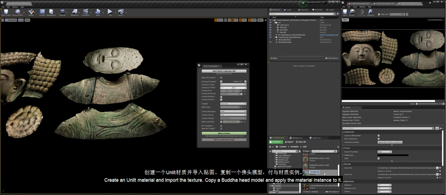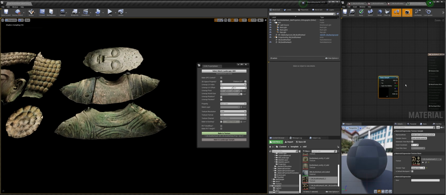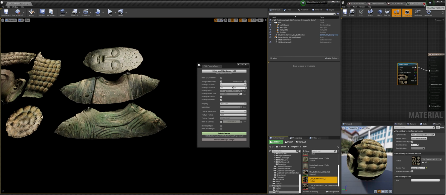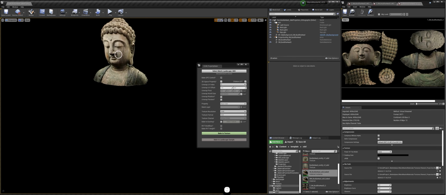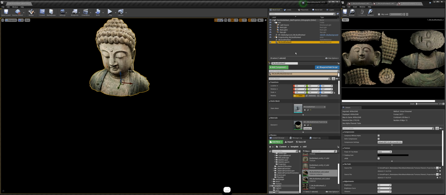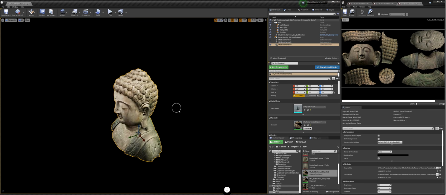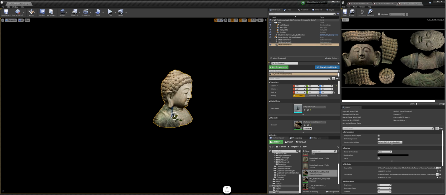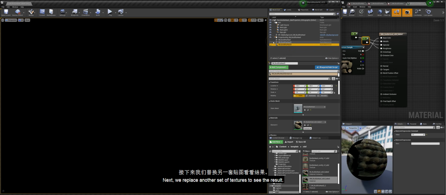Create an unlit material and import the texture. Copy a Buddha head model and apply the material instance to it. Next, we replace another set of textures to see the result.